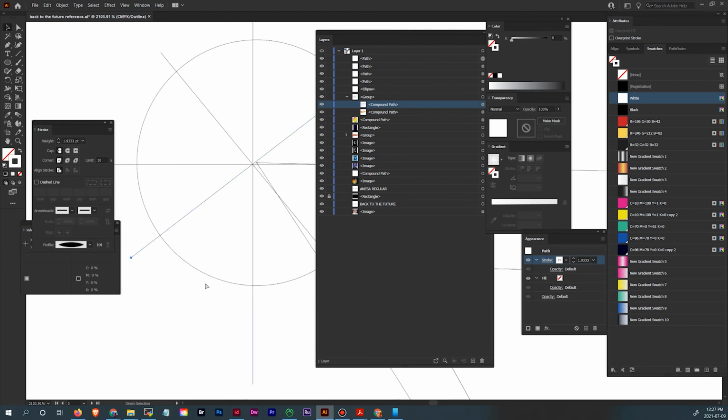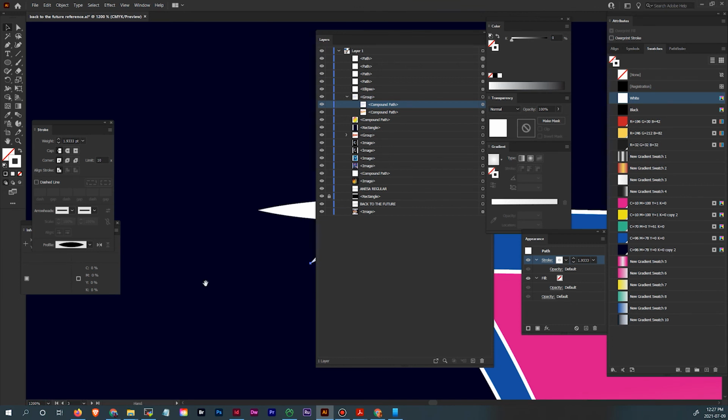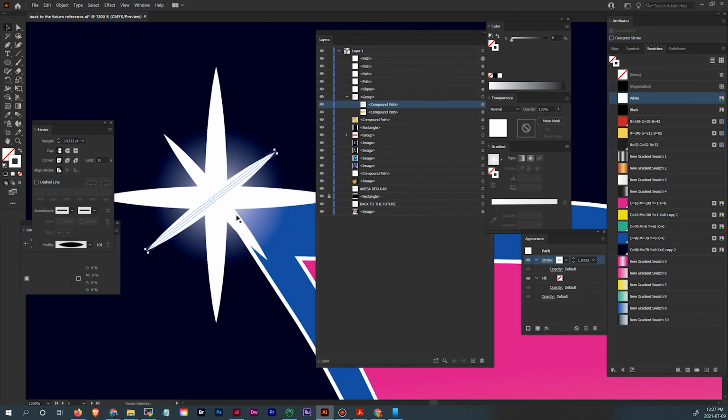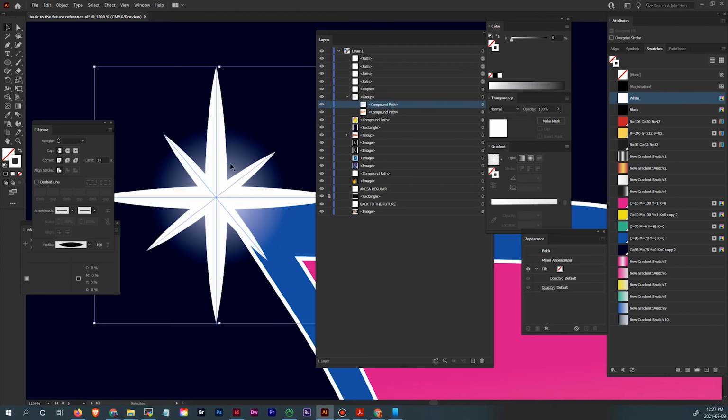First one I actually managed to hit pretty well by accident. Okay, so there you go. Got all those. Let's grab all these, and now we're going to outline the path to turn this into a group of shapes.